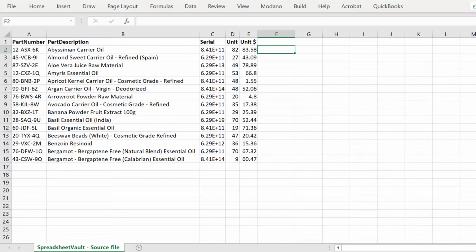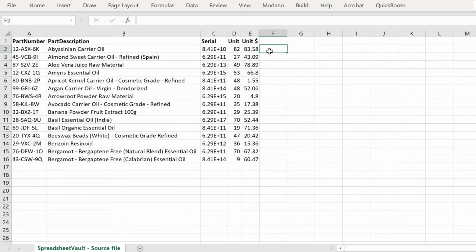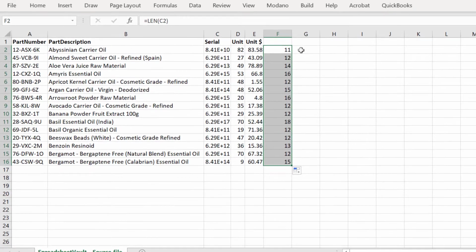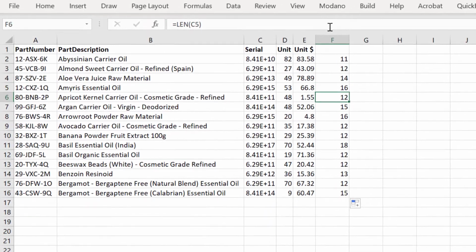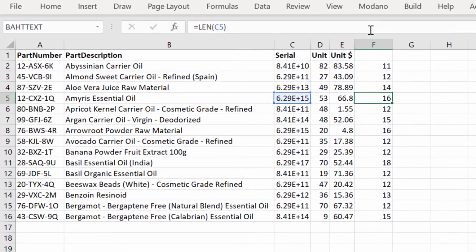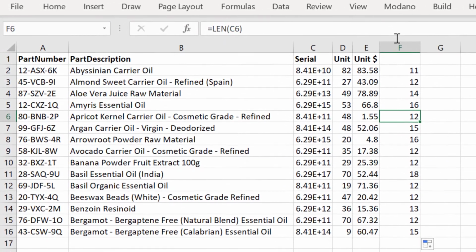Further, our serial numbers vary in length, which is proven when we apply the LEN Excel function. The previous solution won't necessarily work because of this fluctuating length with the serial numbers. Thus, we need a solution like this.